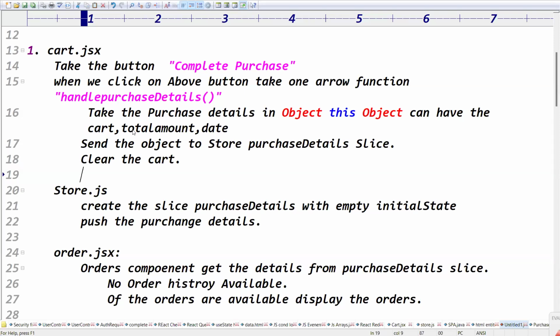Any new code we have right now? It is all already existing code. Create the button, create the object, and send that object to the purchase details slice. We need to push the details to purchase details and clear the cart.